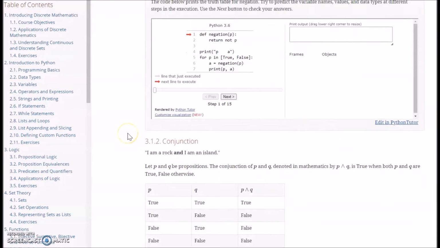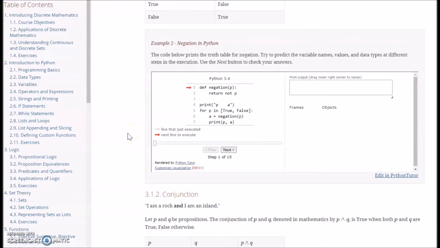Now here we can see how that works. A truth table can be built in Python Tutor. So we start out with a function that we're going to define called negation of P, and all it's going to do is return not P. Now, not is an operator in Python. It basically does negation to any Boolean. So we're going to be inputting P, a Boolean, into our negation function, and then return not P.